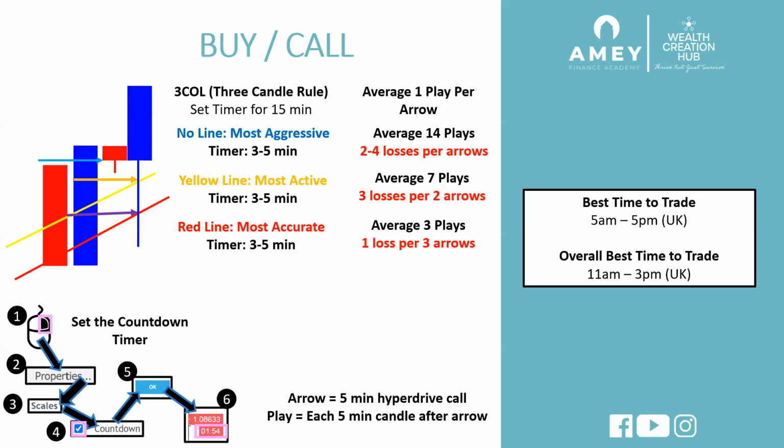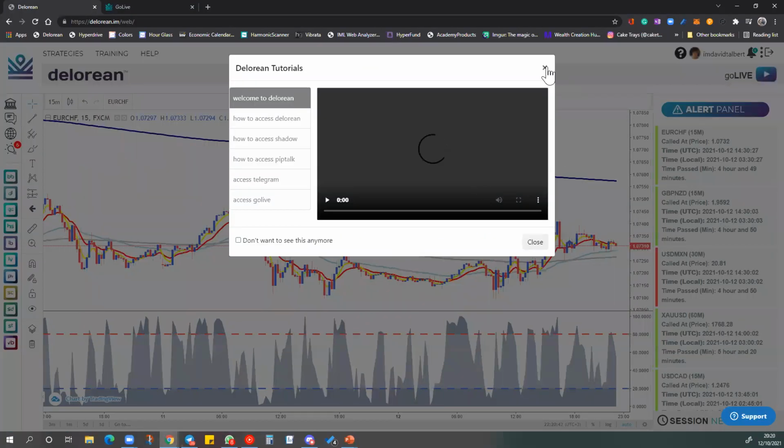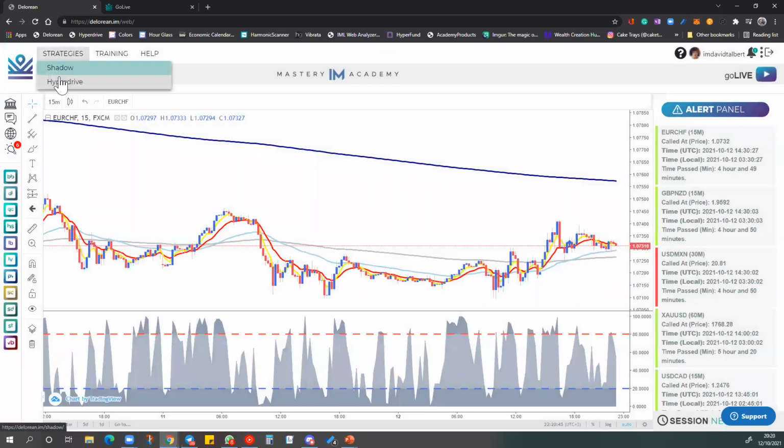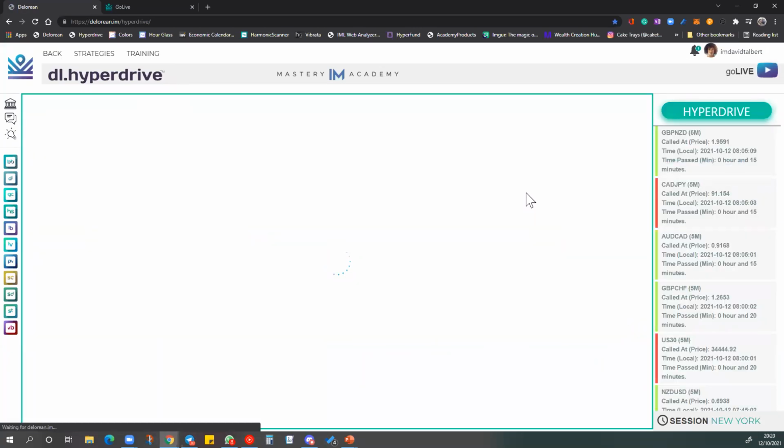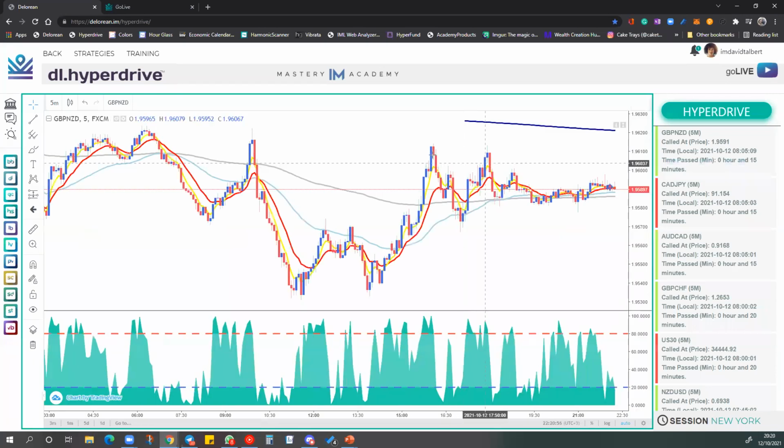The key thing for you to understand is how we can do this. The key thing when you look at Delorean, and I'll show you right now, I always tell people to do this. It doesn't come as standard in Delorean when you have the timer on. If I go here to strategies and then hyperdrive, you can see that the timer is not on. So I always make sure I put it on so I can see how much longer I've got on a candle. It's very easy to do.